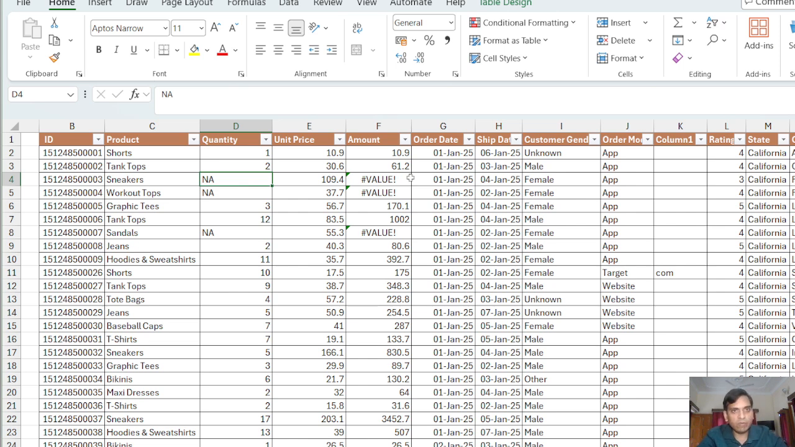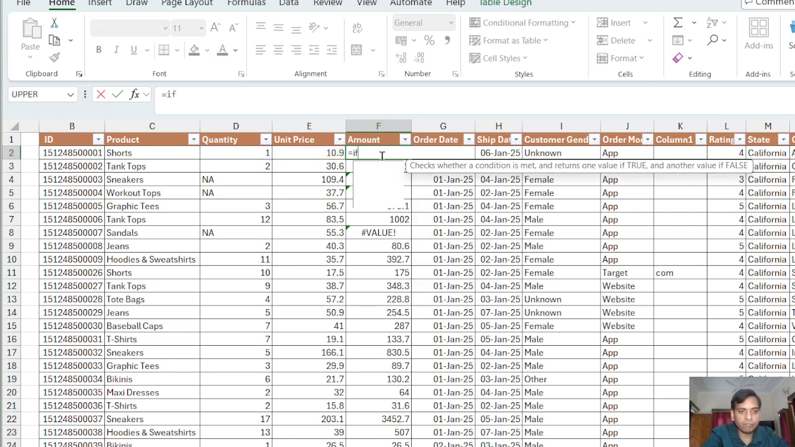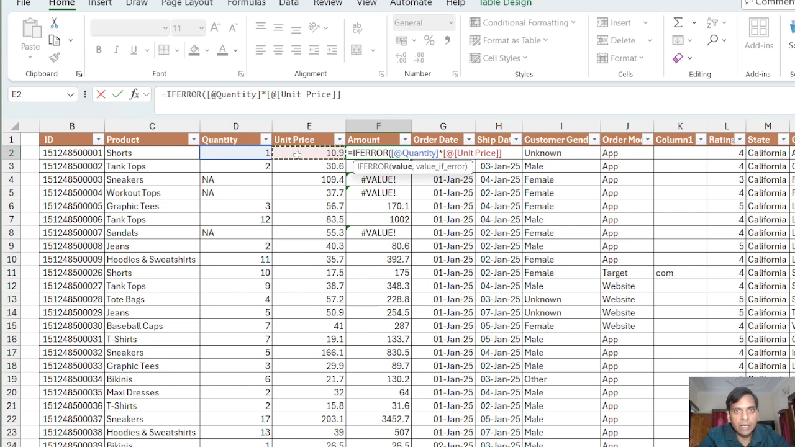To remove this value error, as this column is a product, we will put a formula. First we will put equal, then we will type IFERROR. Click on this, then select these two cells and multiply between these two, first cell and second cell. After putting the multiplication you need to put a comma and then put double inverted commas two times, then close the bracket and press Enter. Now you will see this value.